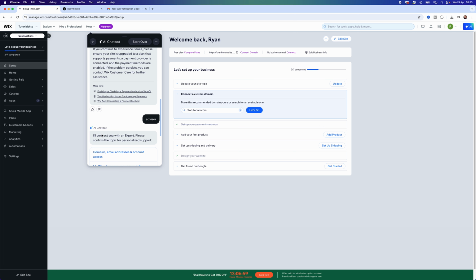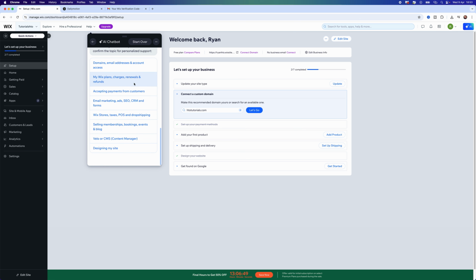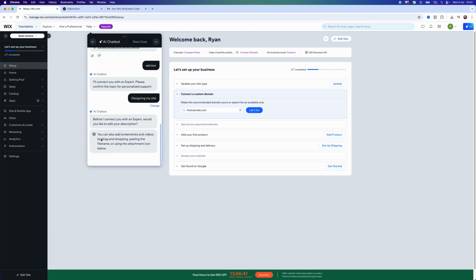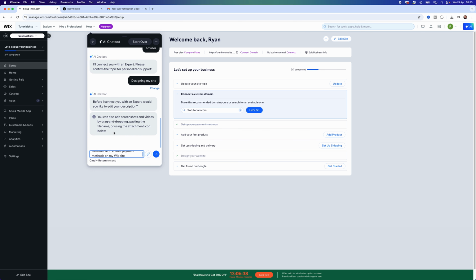What you will then get is that the chatbot will say that they will connect you with an expert. What you want to do is just choose the relevant topic for the problem you are having. So you can go ahead and select any of these. For example, I will click on designing my site. And then as you can see, it says, before I connect you with an expert, would you like to edit your description? No, you can just go ahead and click on send this.